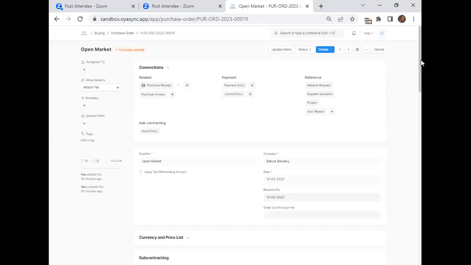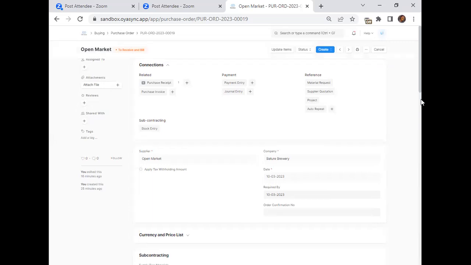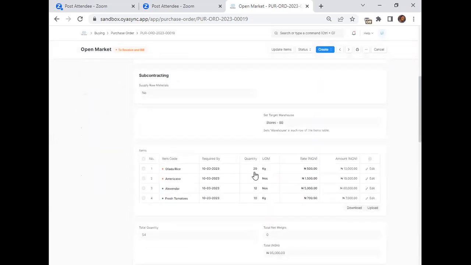Does anyone else want to try? Okay, the reason why we're having this is because if we remember, when I received this item into the store, I actually changed this quantity to 15.